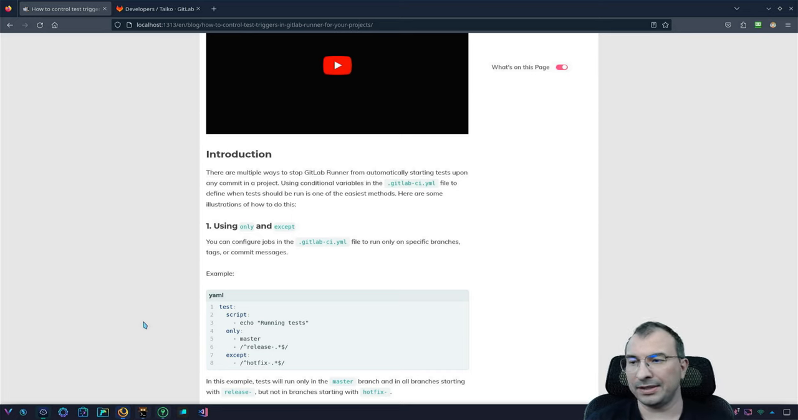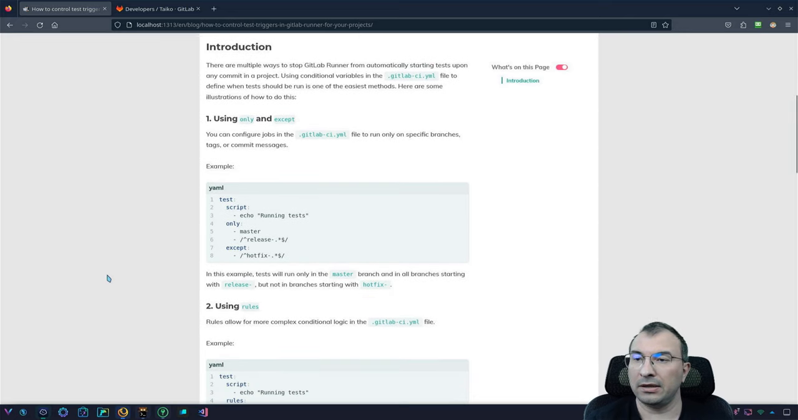So there are three things we can do. The first thing is using only and except, so we can decide when it will be executed. In this example, tests will run only in the master branch and in all branches starting with release, but not in branches starting with hotfix. And we can revert the change. I mean, we can do the opposite.